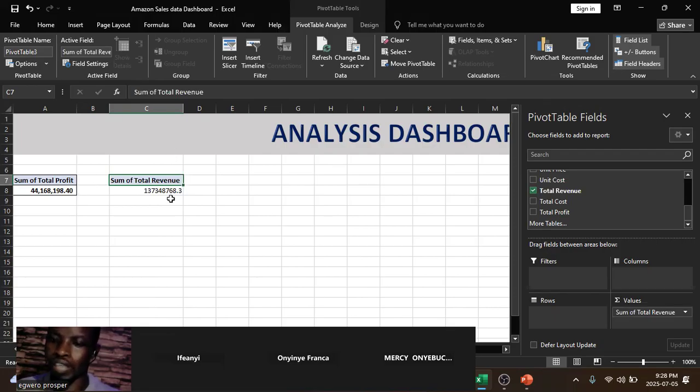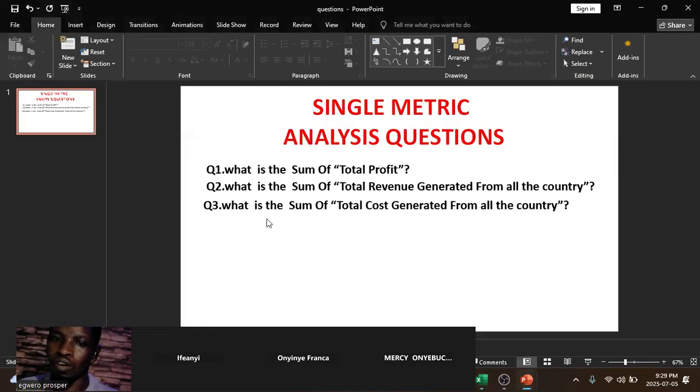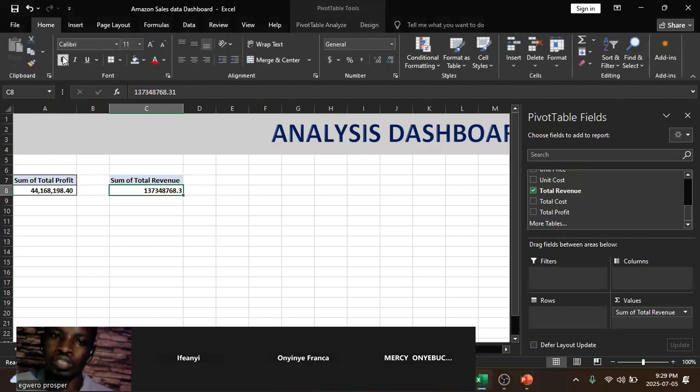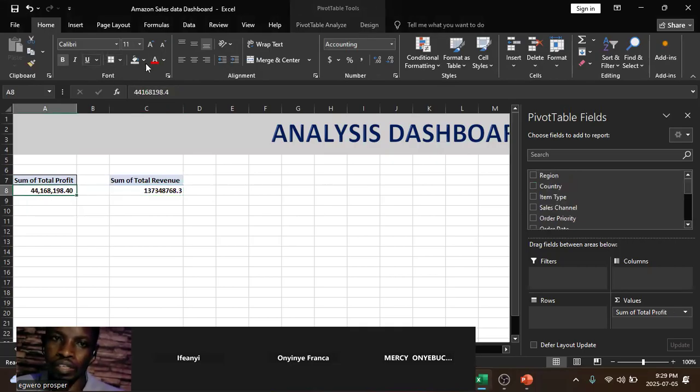Now, the third question is: what is the sum of total cost generated from all countries? So here we are focusing on total cost. If I don't want to go through the data set just like I did now, I want to show you the fastest way you can do that. But before that, I want to change the alignment of this. Let me see if I can change the alignment to center. Okay, that is already at the center. So let me work on this. Also, bold it.